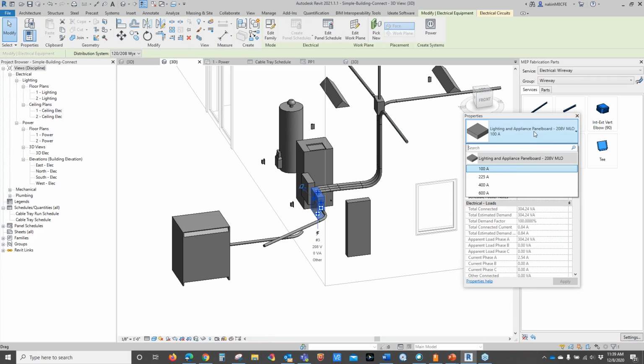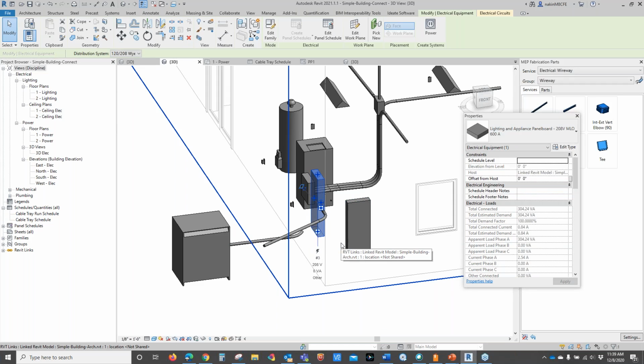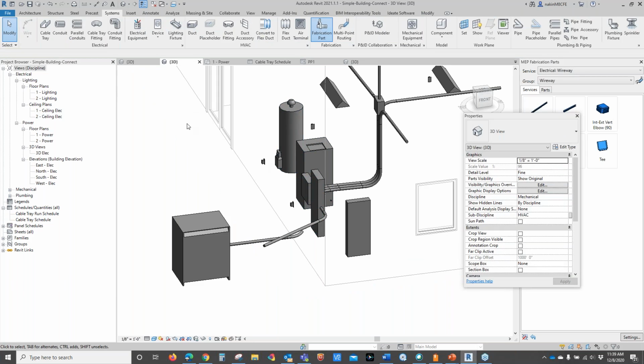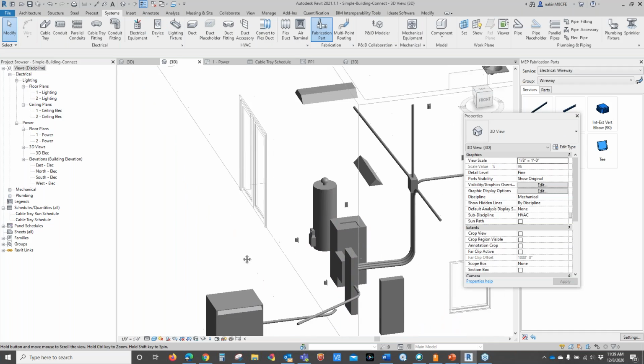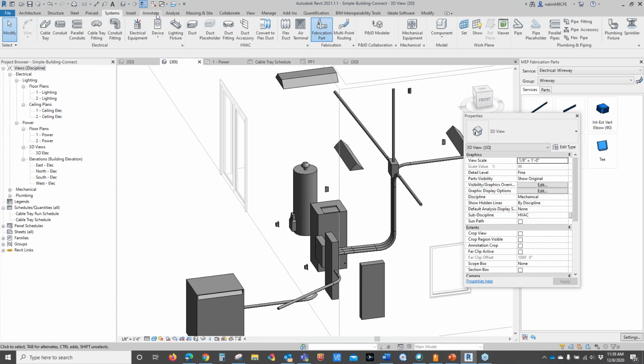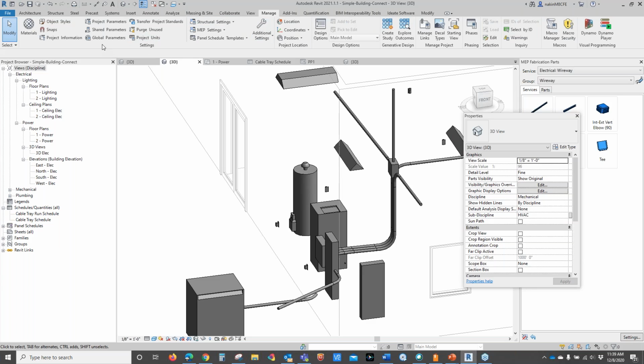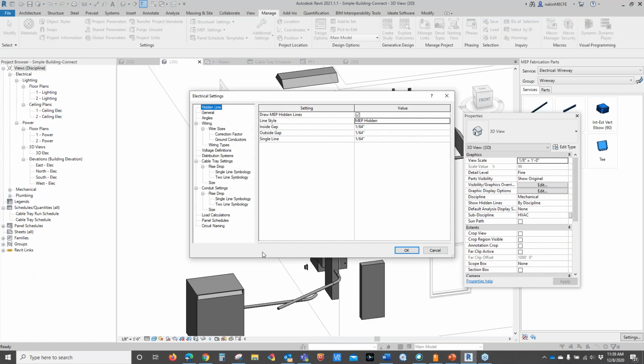So that's a 280. Maybe if I change it to 600 amp. But the engineering calculations in Revit are under settings. So the electrical under your Manage tab, electrical settings, MEP settings. This is where you want to set up all of your wire sizes, your menu sizes, your voltage definitions, your distribution systems. You set all that up in your settings and then things will work.